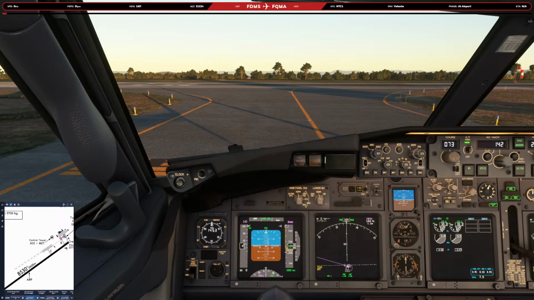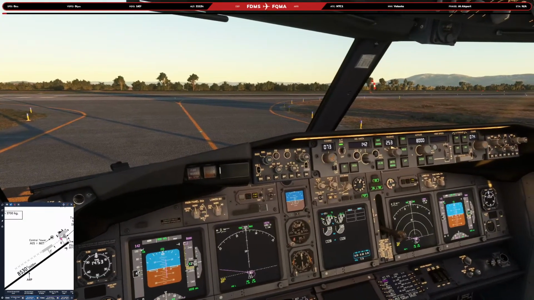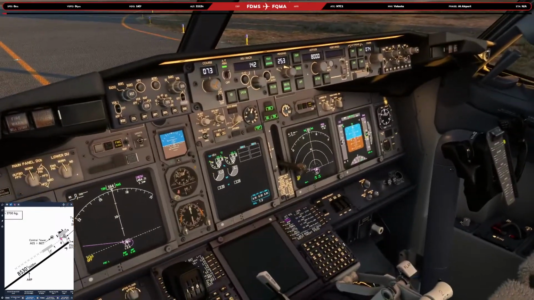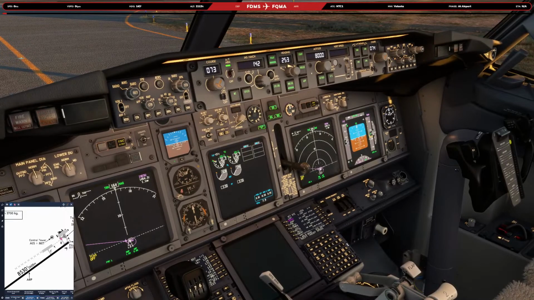Before takeoff checklist. Flaps 5, green light. Stabilizer trim 4.4 units. Before takeoff checklist completed.